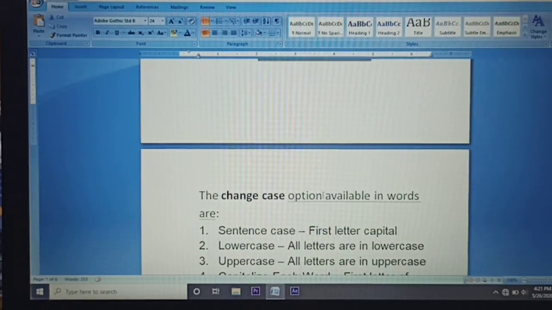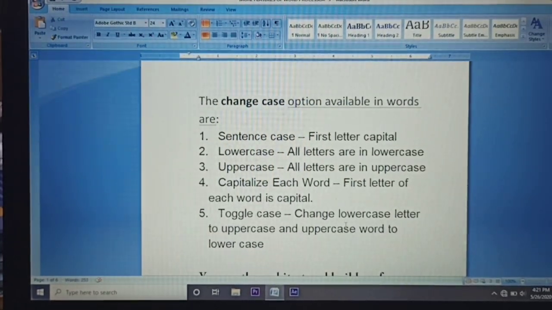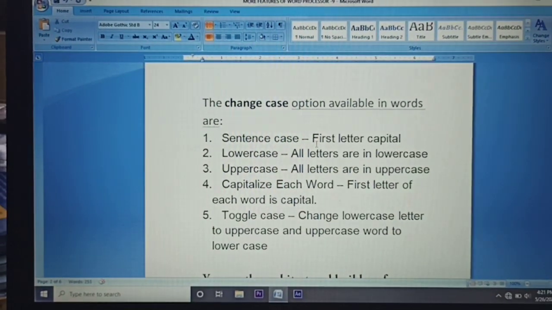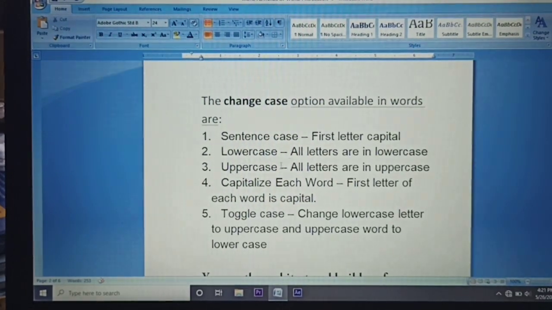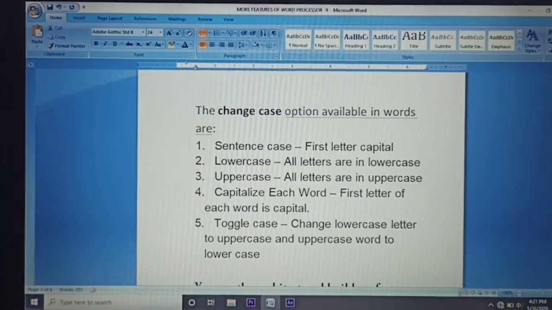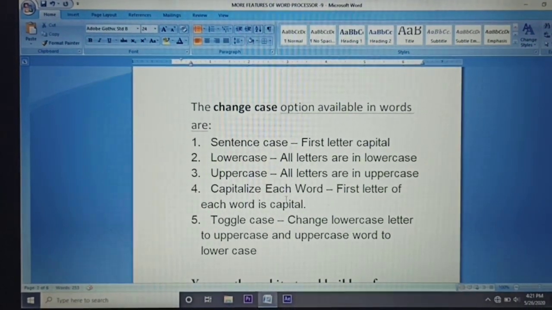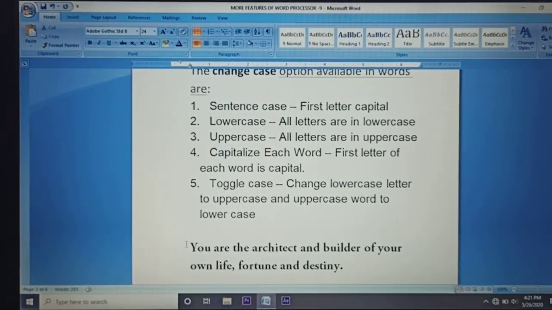There are 5 options available in Word for change case, that is sentence case, lower case, upper case, capitalize each word and toggle case. Now I am going to show you how to do these cases. So this is a line.